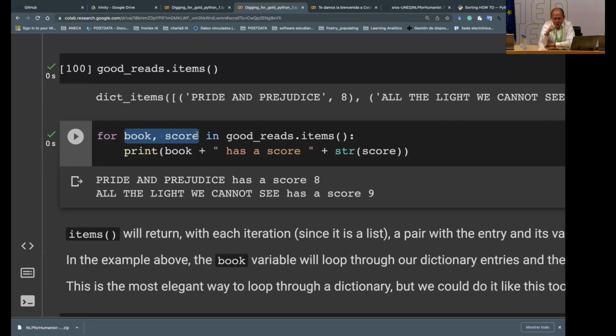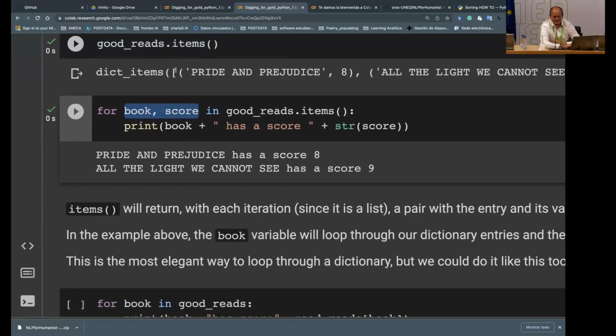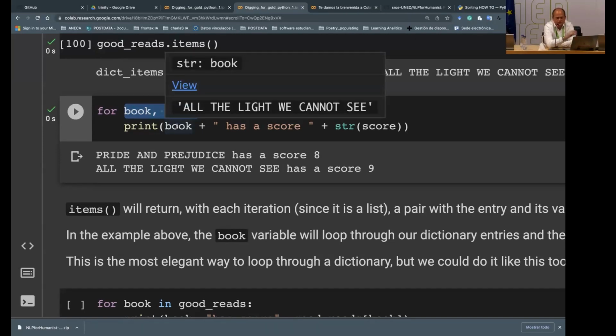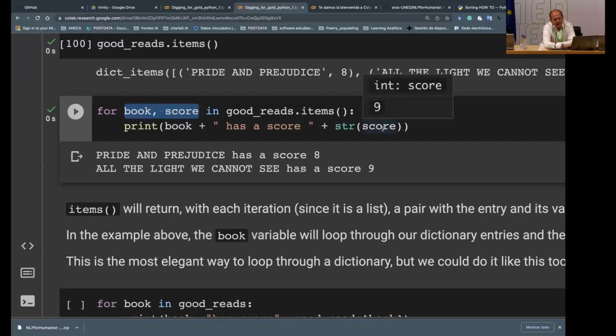Why do you think that Goodreads.items gives me two kinds of information? Because it's a dictionary and it's the method or the function to take one element of the dictionary. And one element of the dictionary has two parts, key and value. Makes sense, no? It's easy. So, book is the title, in this case the key, and score is the score. Okay. And now I print book because it's a string. No problem. I'm printing a string. Has a score. And here I'm making a concatenation.